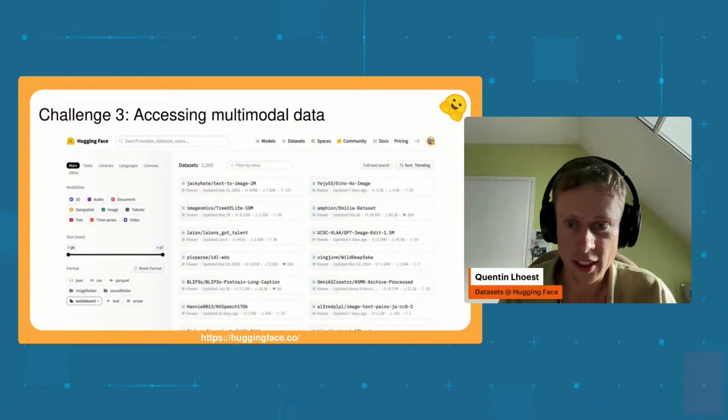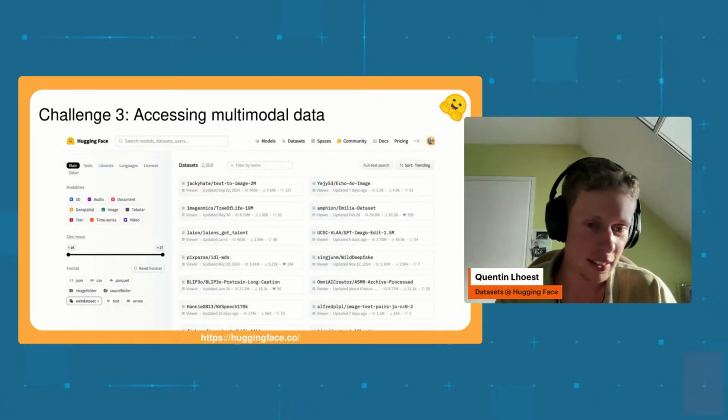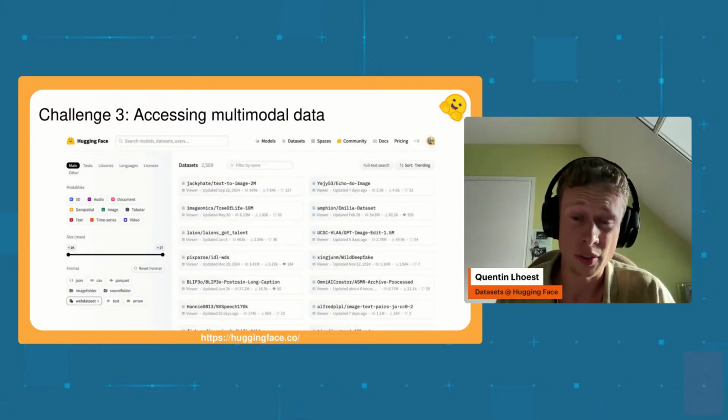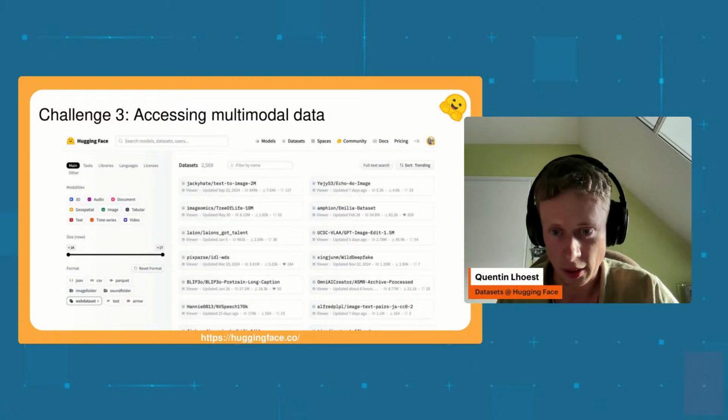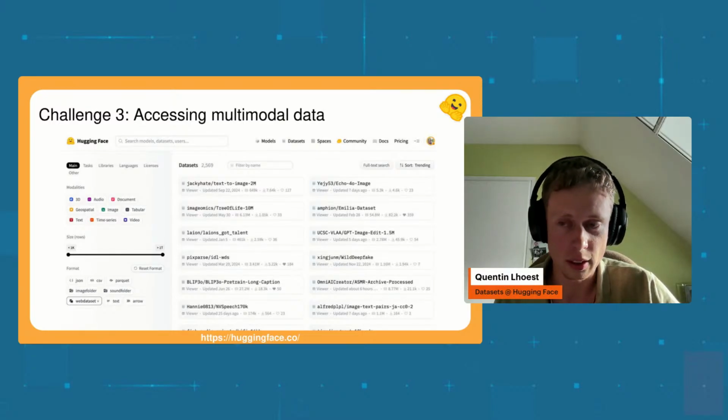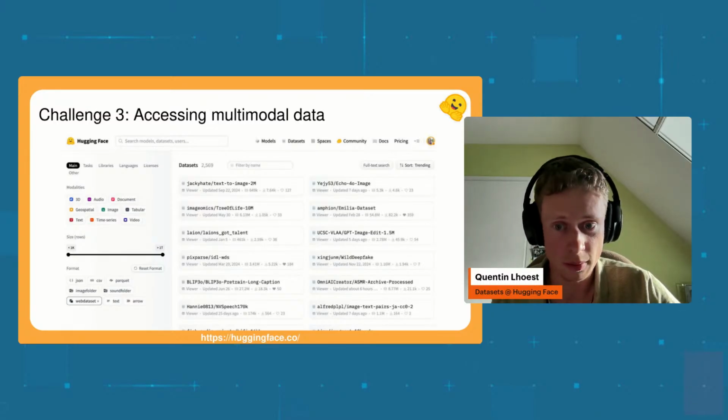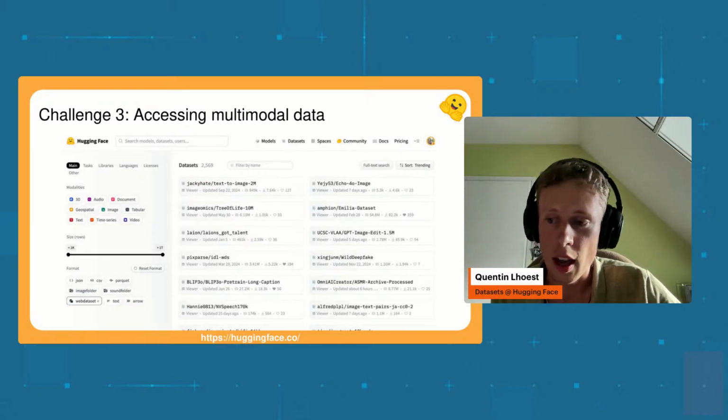Challenge number three: accessing multimodal data. There are text datasets on HF, but also a lot of datasets made of images, audio, video files, you name it. Here in the example, I'm showing some of the most critical datasets in WebDataset format, a format made for images and optimized for streaming and data loading. Those datasets are also critical, and even if they contain multimodal data and are in a certain data format, we want to make sure it's also super easy to use them.